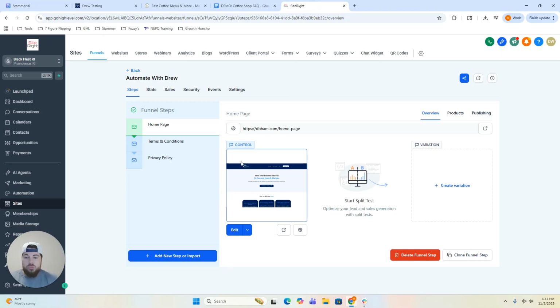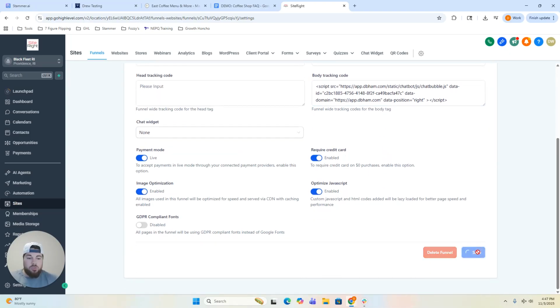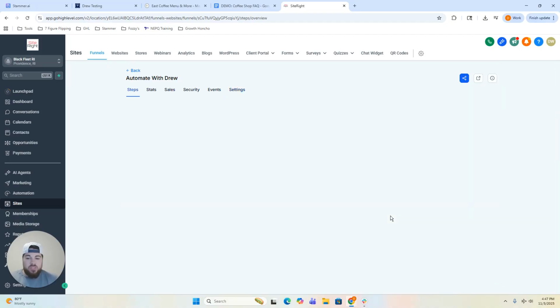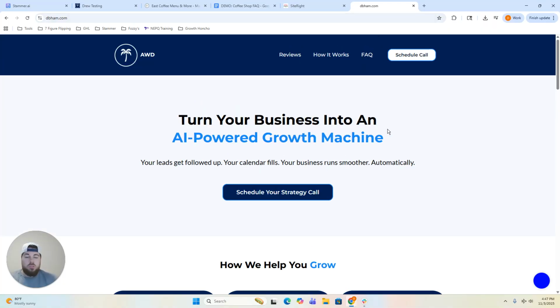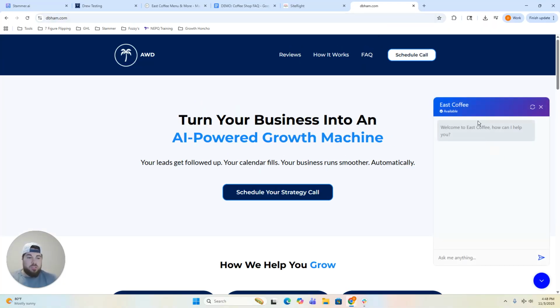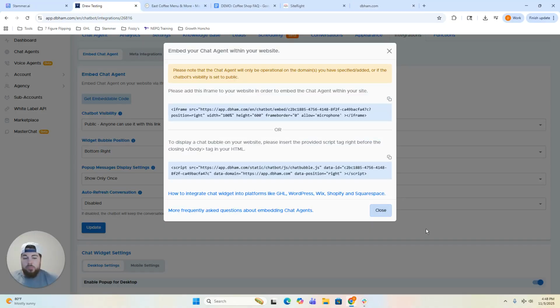I'm going to go into the back end of my site, and so this is an example page that I have here with Go High Level. And what I'm going to do is I'm going to put it in the body tracking code here. I'll go ahead and click save. Once it saves, now I should be able to go into the homepage, and you'll see it in the bottom right hand corner. Once you make all the adjustments to the appearance and everything, the pop-up settings, all of that, you'll be able to see what that looks like in the back end as well.